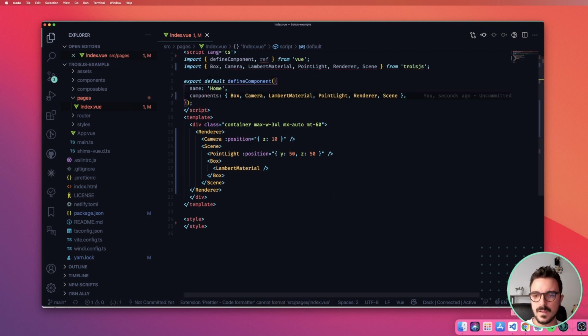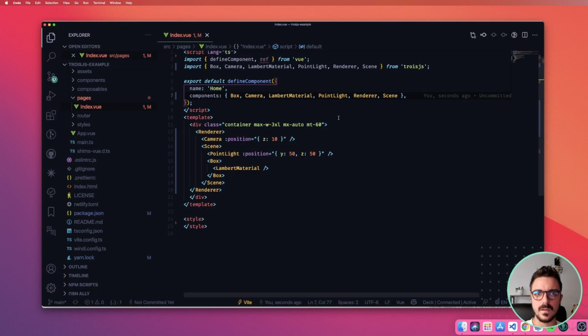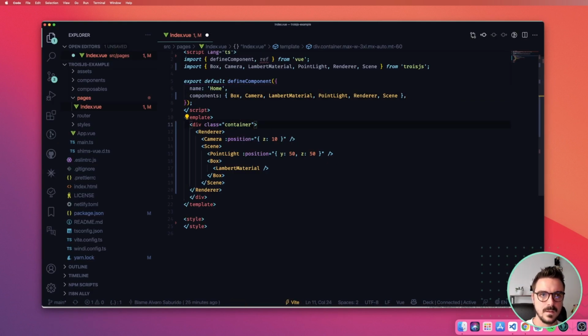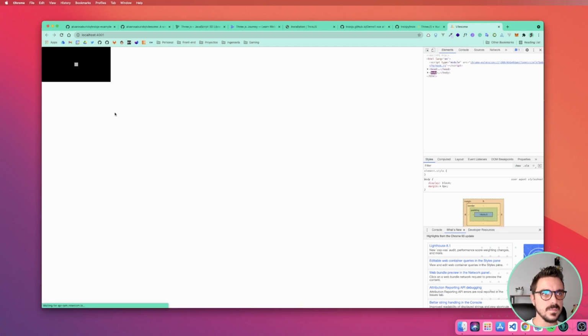So let's see what happens if we go here. Okay, we have something rendered, but it's pretty small. Could be because of this. And also in the render, I guess we need to use resize, which is a property, and we put it to window. So this one should make it bigger maybe.